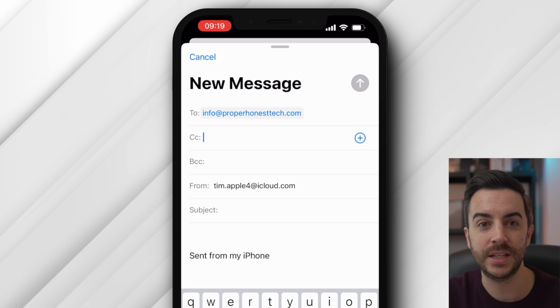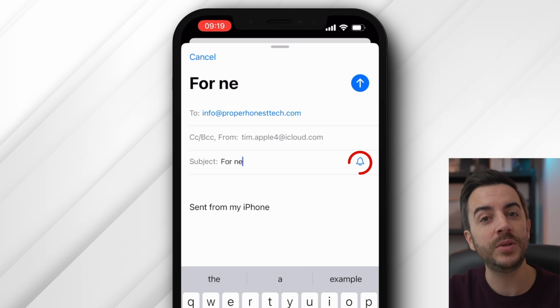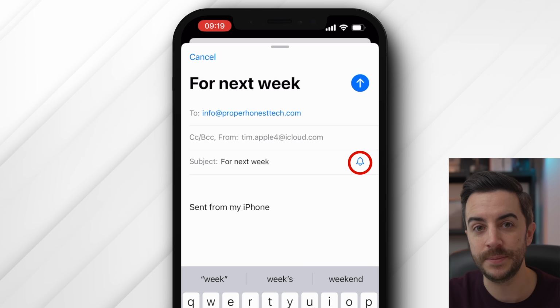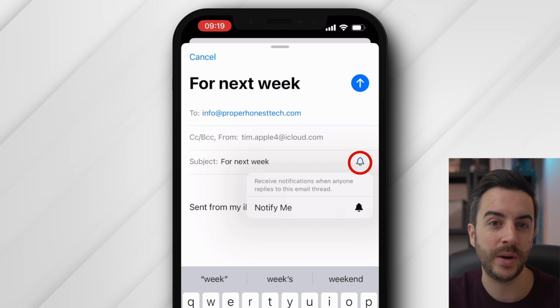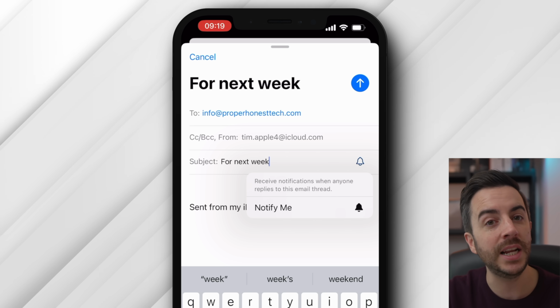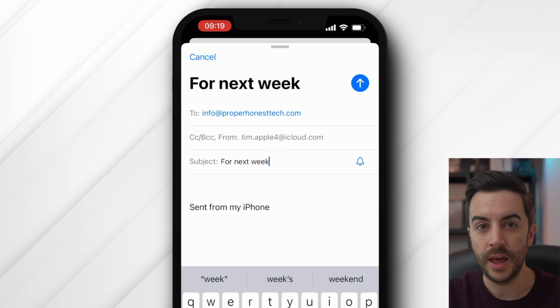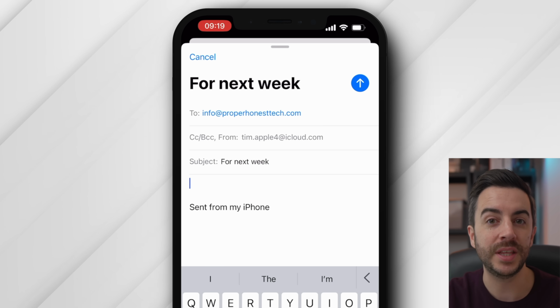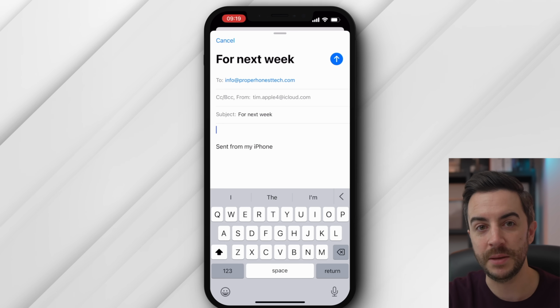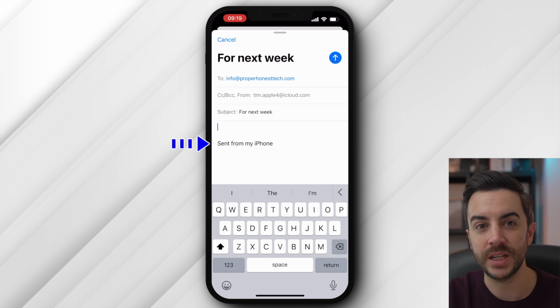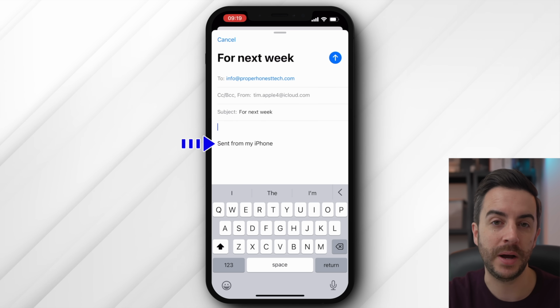Then in Subject, you type in a subject, and notice this little bell icon to the right. You can receive notifications whenever anyone replies to the email thread if you wish, so if it's a particularly important email that you're keeping track of, this could be quite useful. If we then tap into the body of the email, this is of course where we can begin to draft the email itself. One thing to mention is this line here that says "Sent from my iPhone."